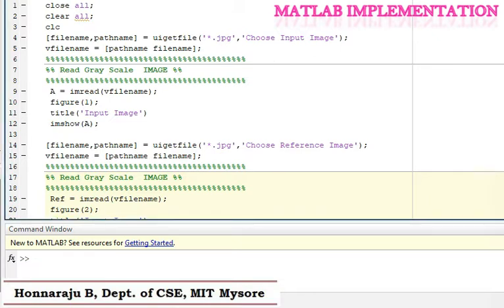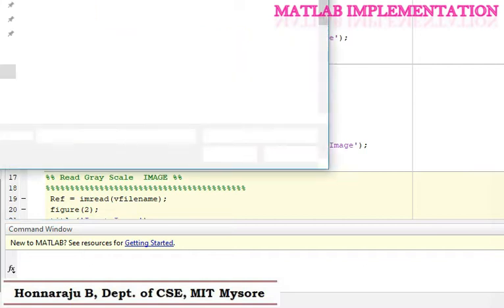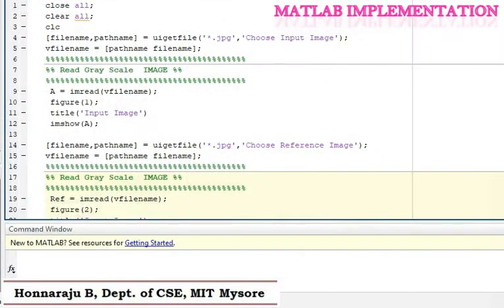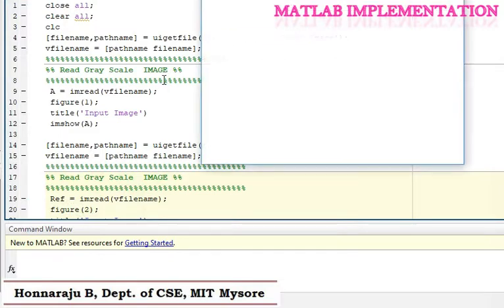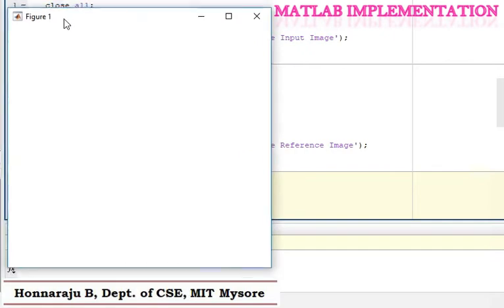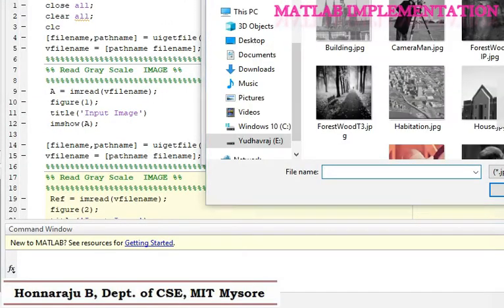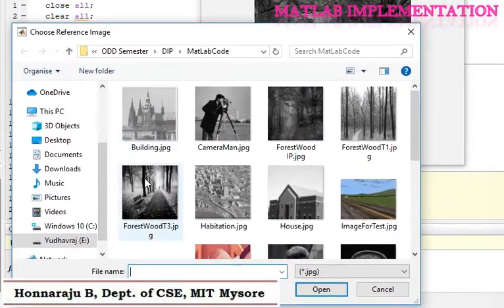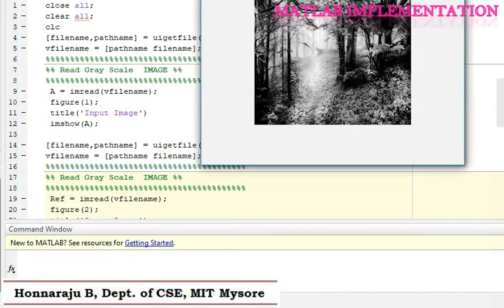First I'll read the input image. Here I am selecting one forest image, that is the input image. Then I need to give one more image, that is the target image. The first image has to be enhanced based on the target image, so I will give the second image as the target image.